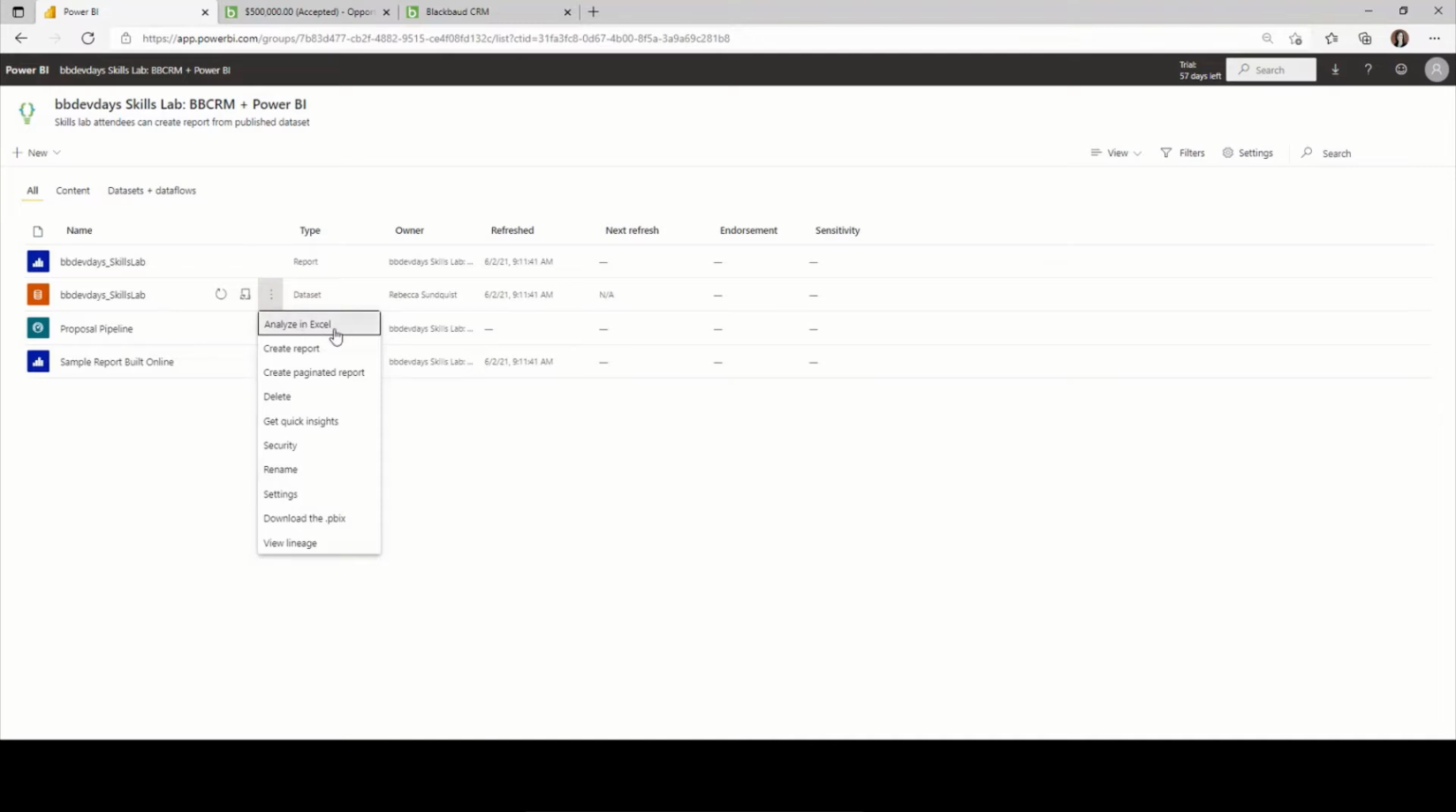So you have the ability to analyze this data set that I've published for you in Excel, create a report. That's what we're getting ready to do. That's what we're going to click next. If you have a pro user license, creating a paginated report is a premium feature, as opposed to a Power BI Pro level feature.